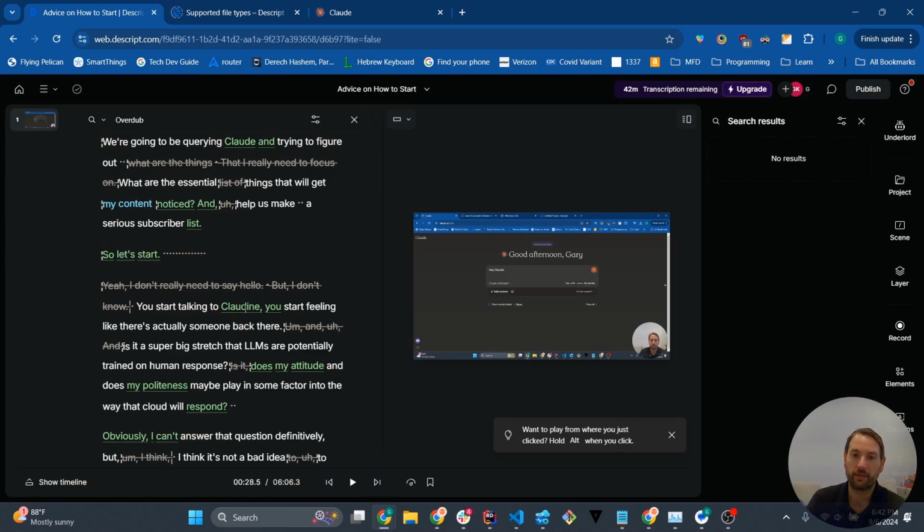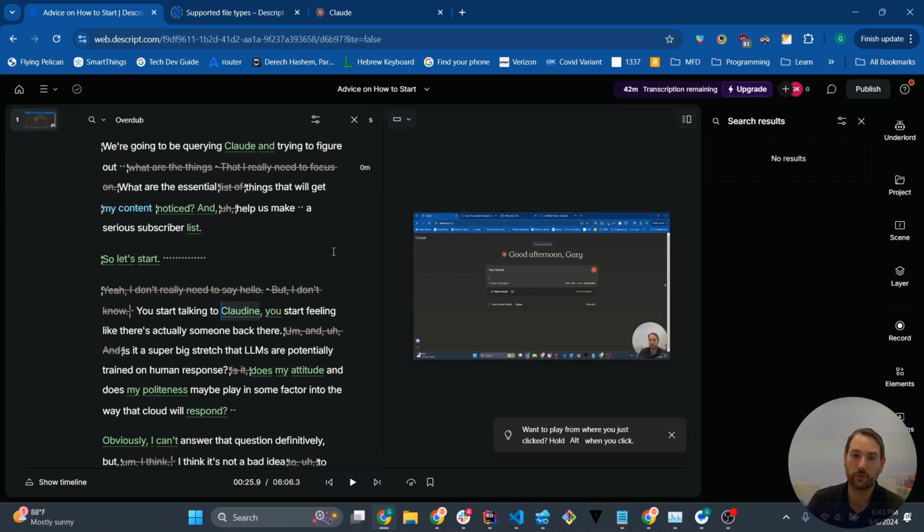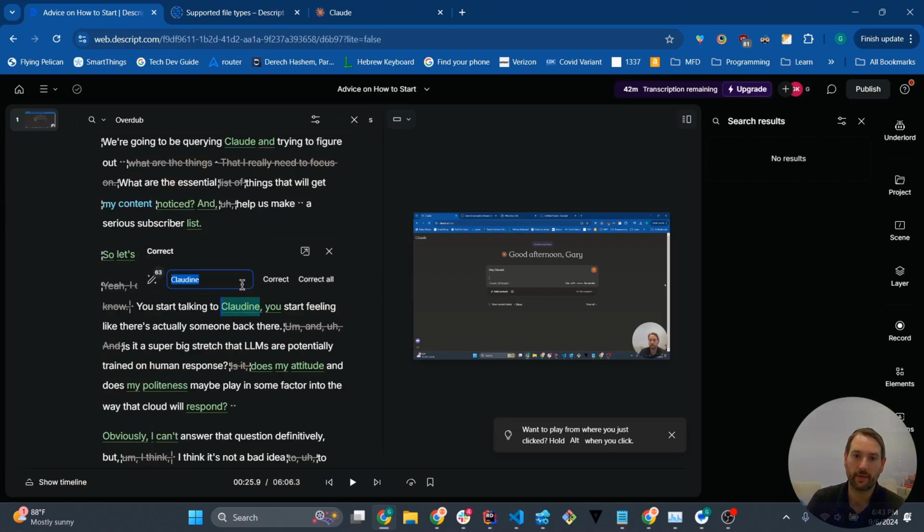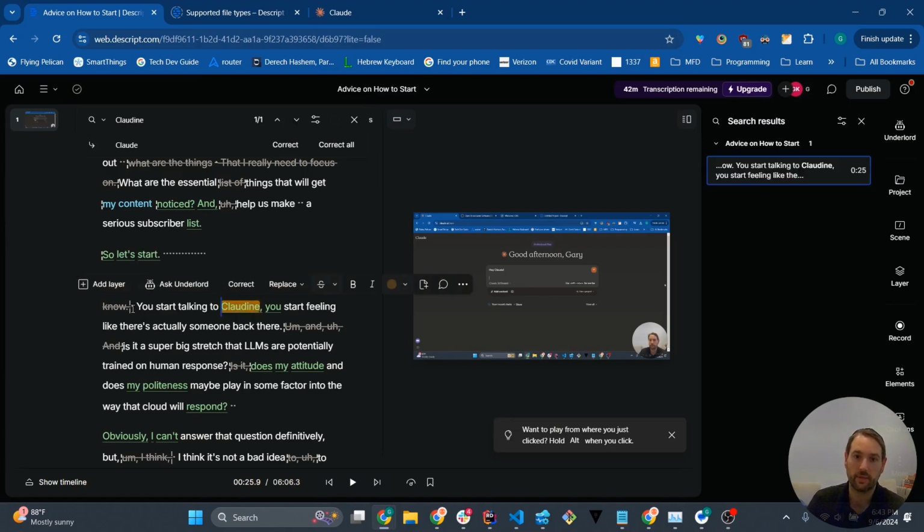So Claudine. Right, so here again, I actually have to change this, and I have to switch. So I want to correct that, and I want to say it's Claude. And I want to correct every instance of Claudine to Claude. Now what happens if I do that? Yeah, I meant to say Claude and. So let's correct that to Claude and.